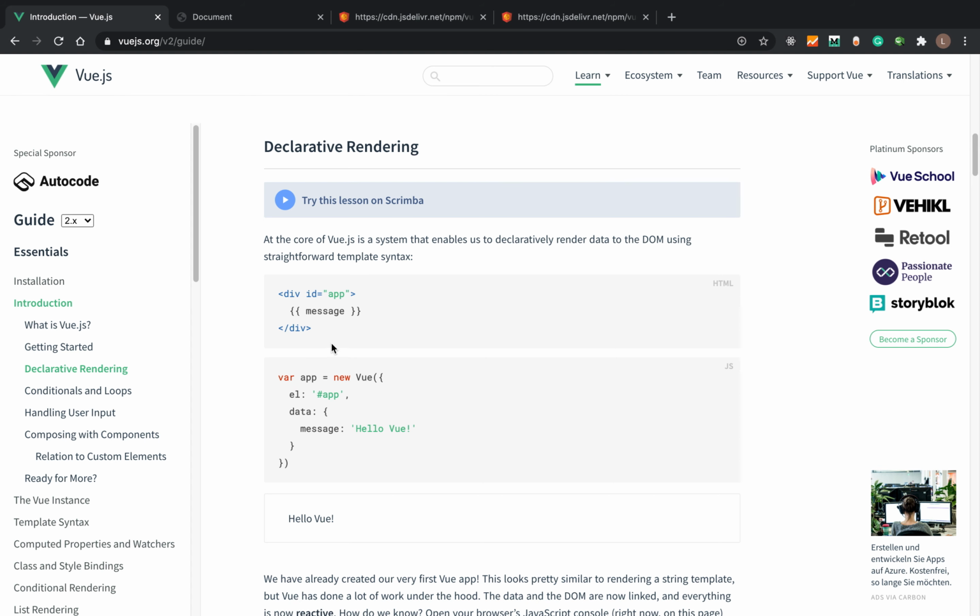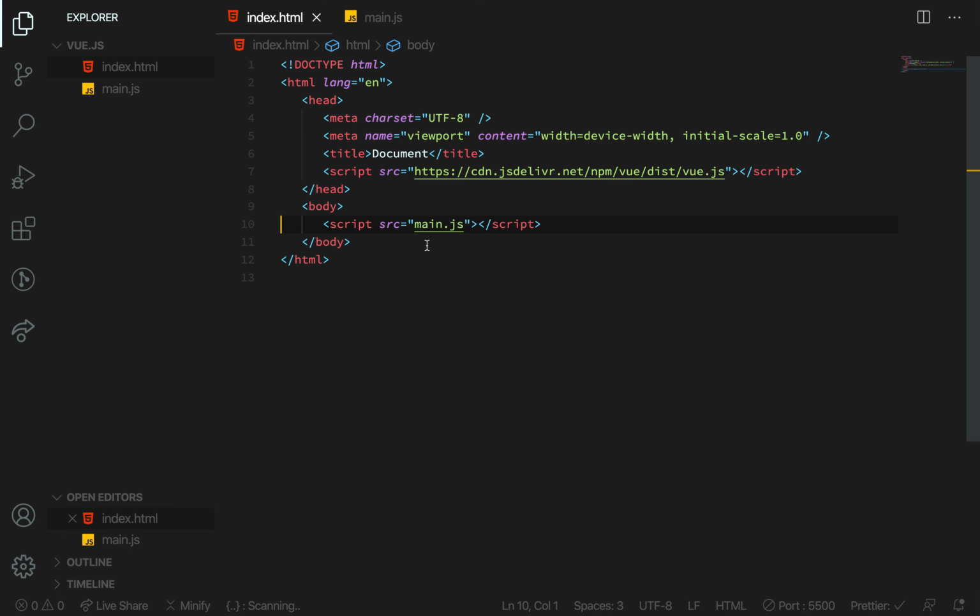And as the guide suggests, we start by copying this code here, the div with the ID, wrapping the message with this strange looking syntax. Let me explain it. This is a usual div with the ID app, as you should know it from other frameworks or plain HTML.